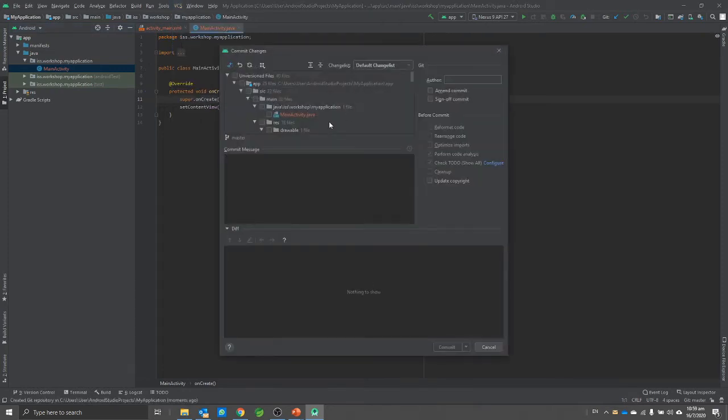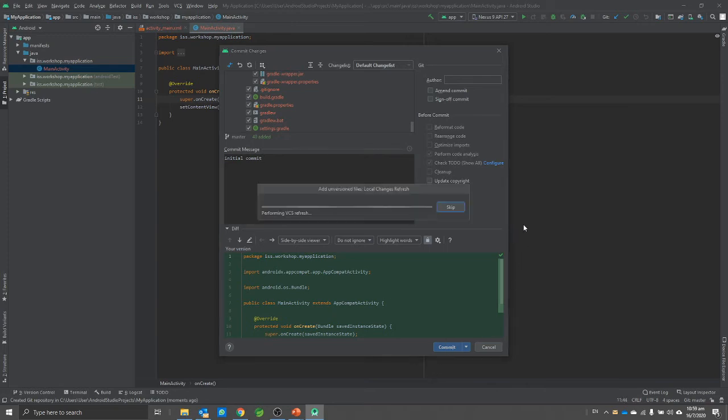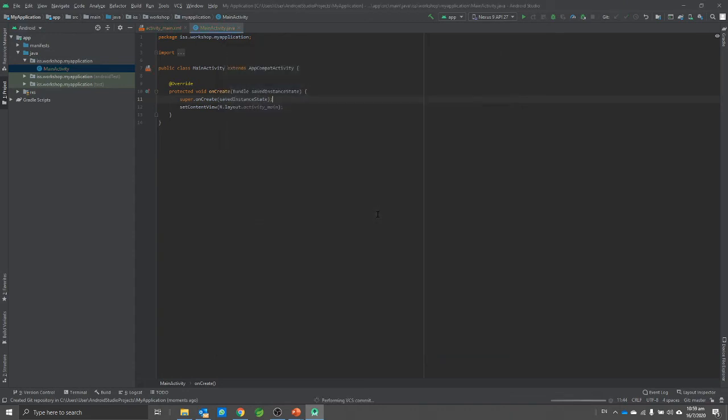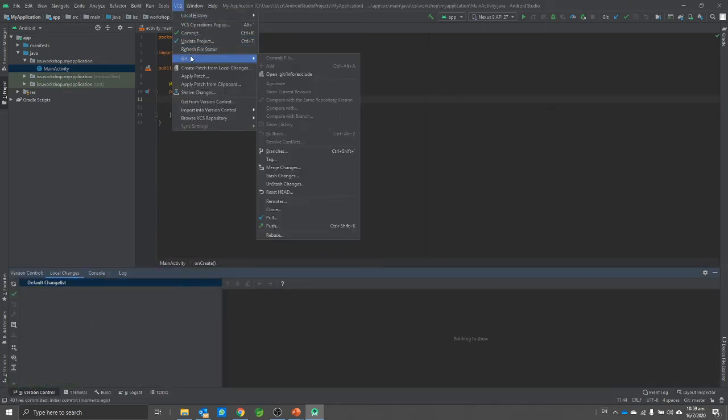You can commit the project. As a first commit, you just commit every basic template that you have. In this case, you can just type initial commit and press commit. You'll see that there are already some files that have been committed. So what you need to do now is to push.